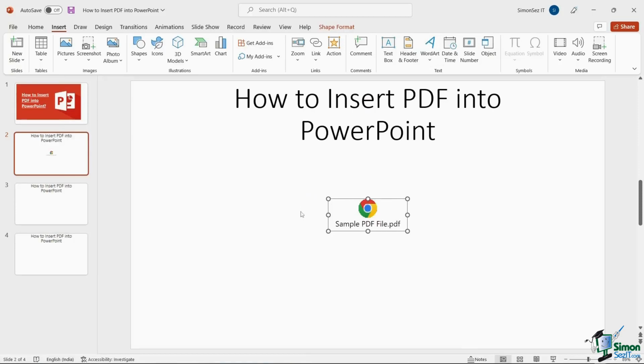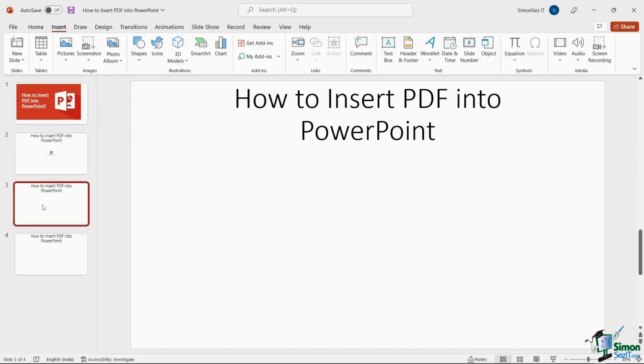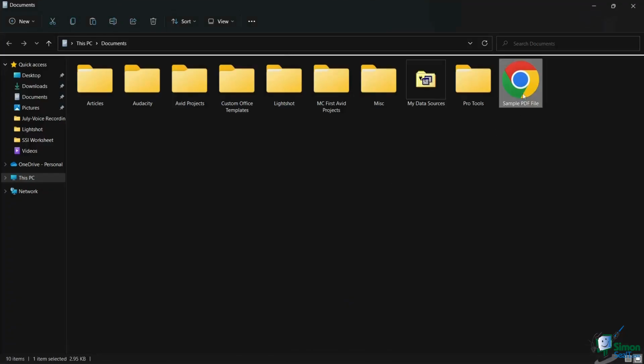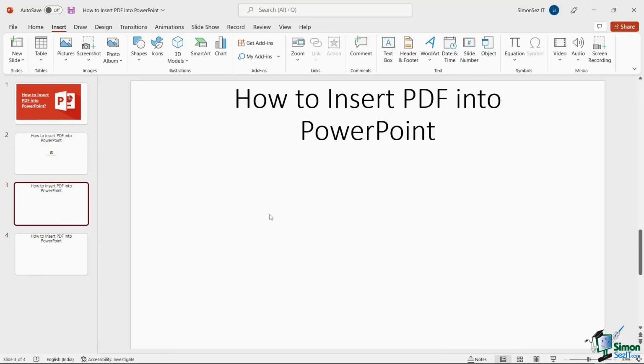The second way to insert a PDF file into PowerPoint is by copying and pasting them into a PowerPoint slide. Navigate to the location of the PDF file. Right-click and copy the file or use the keyboard shortcut Ctrl+C. Now open PowerPoint and choose the slide where you want to paste the file. Paste the file by right-clicking and selecting Paste, or use the keyboard shortcut keys Ctrl+V. This will paste the selected file onto the PowerPoint slide.